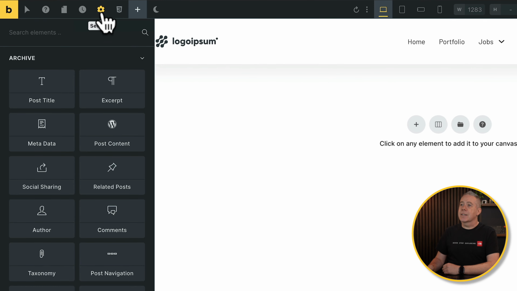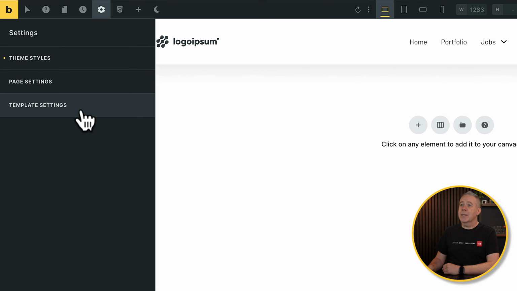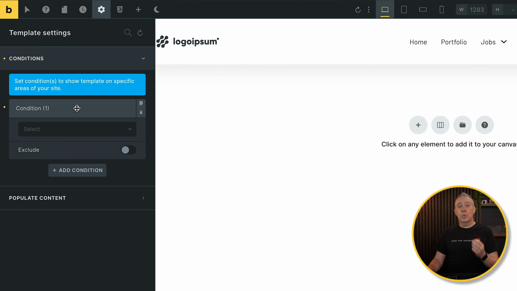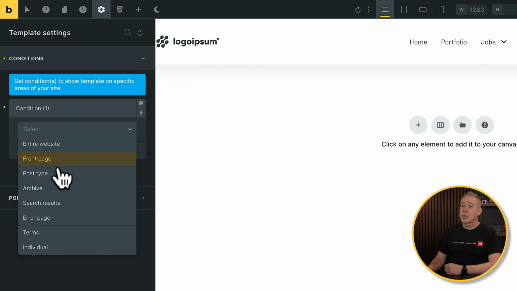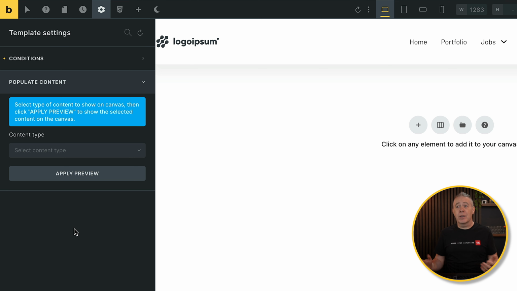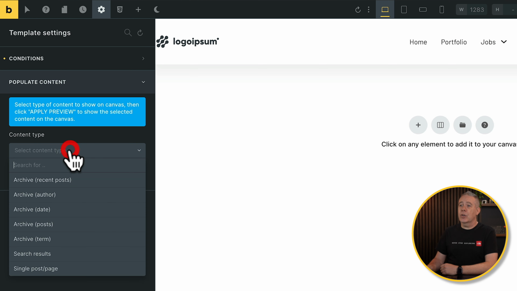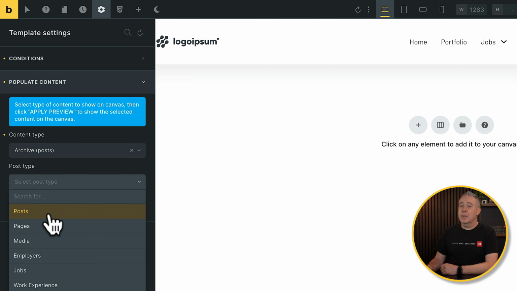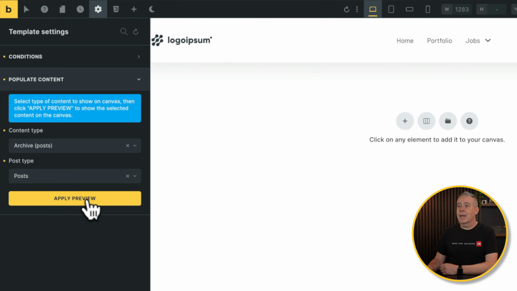Let's come over to the Settings section, open up the Template Settings, and under Conditions, we're going to add a condition to say where and when we want to use this. We're going to choose this to be Archive, and we're going to set this to be All Archives. We're also going to click the Populate Content and choose what content we want to display. If we don't do this, we may not get the content we want. We may not get any content at all. So what we're going to do is we're going to choose the content type. We'll set this to be Archive Posts. Choose the post type to be Posts and click Apply Preview.